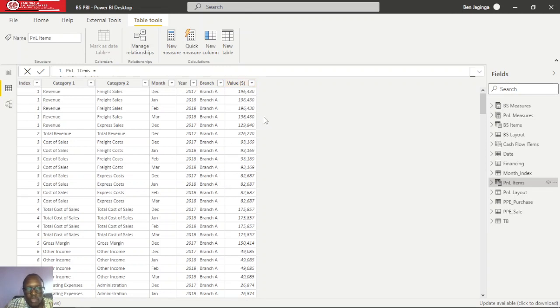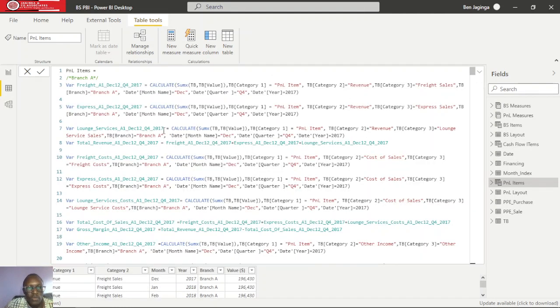So before we explain further on this table that has been modeled using a table constructor, let me just show you the coding, what we did on the coding.